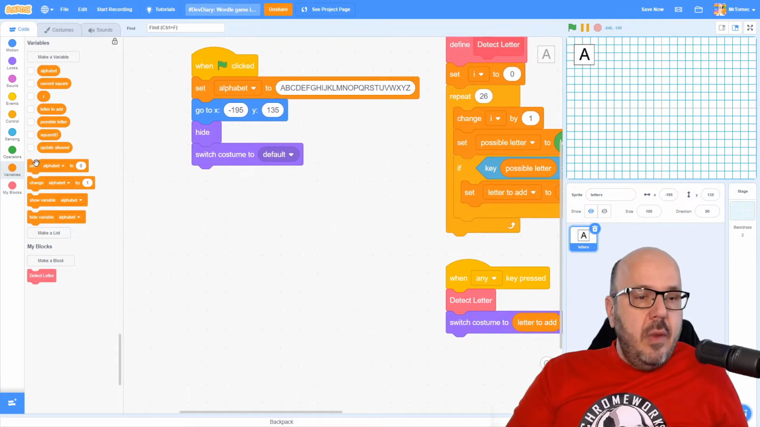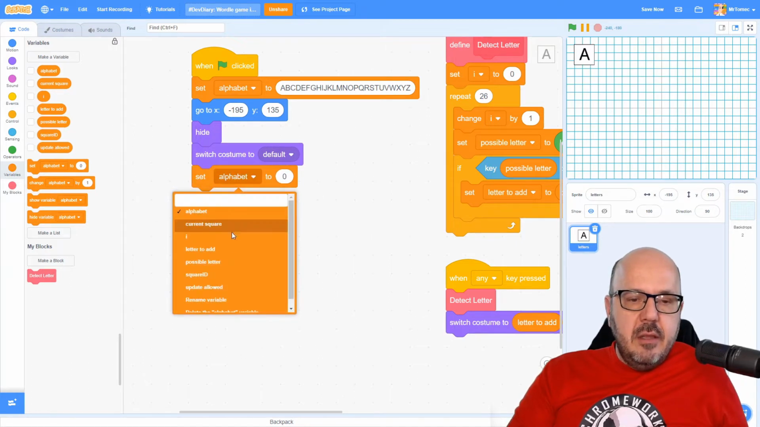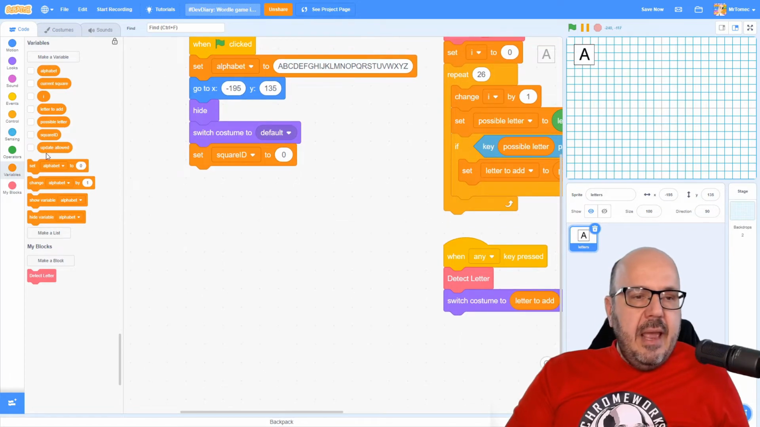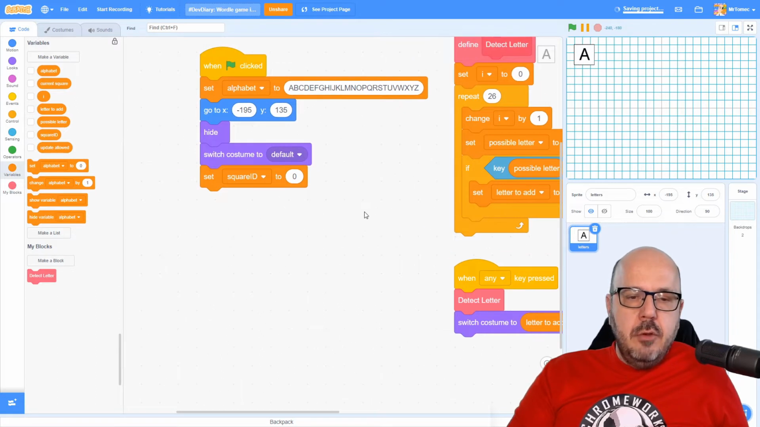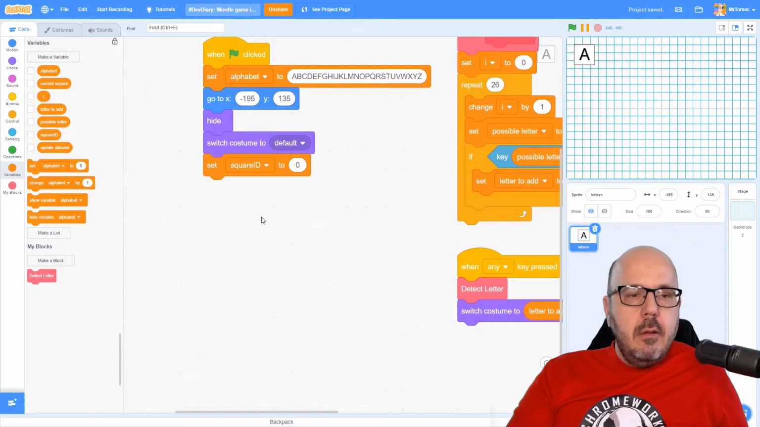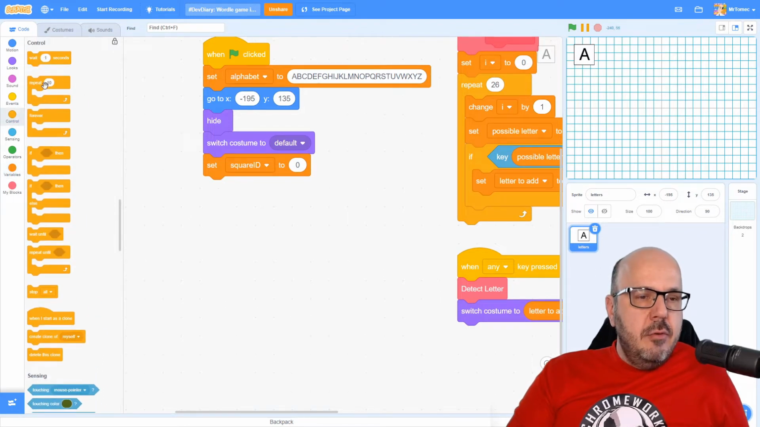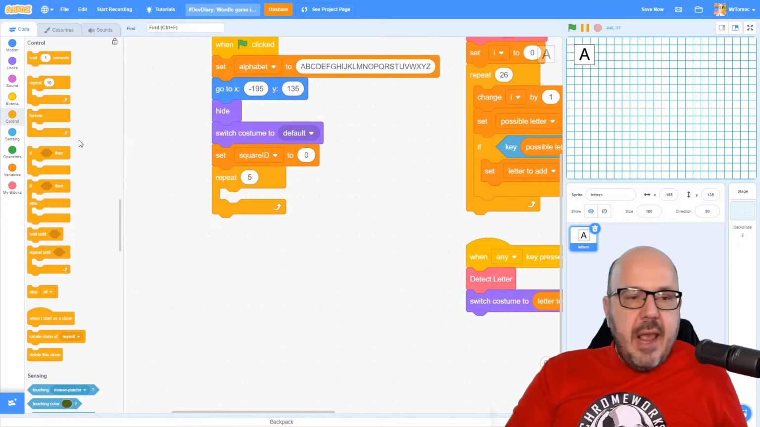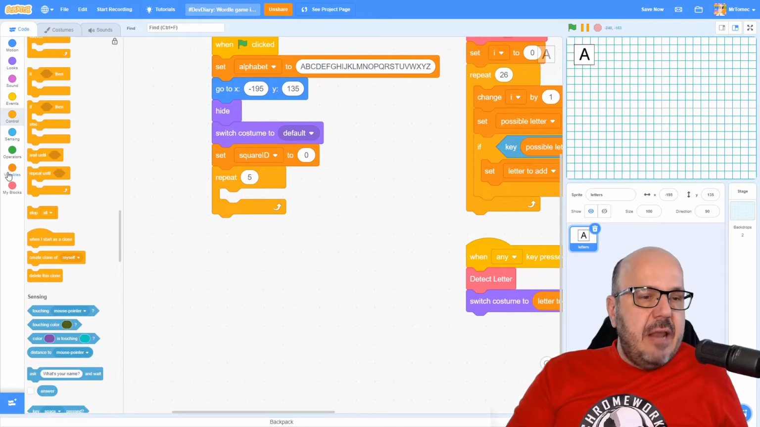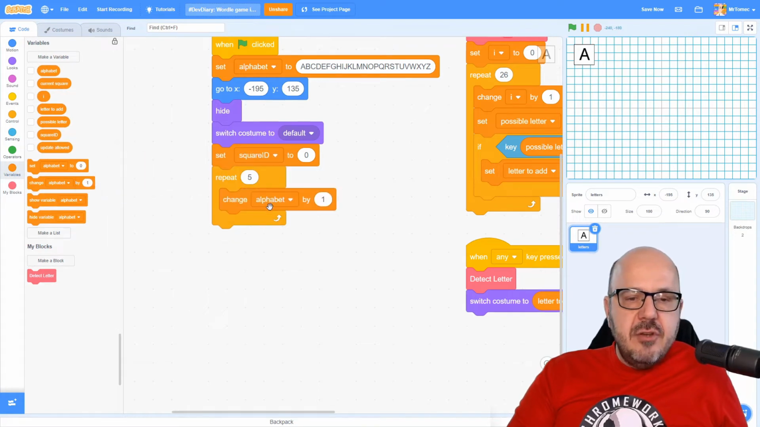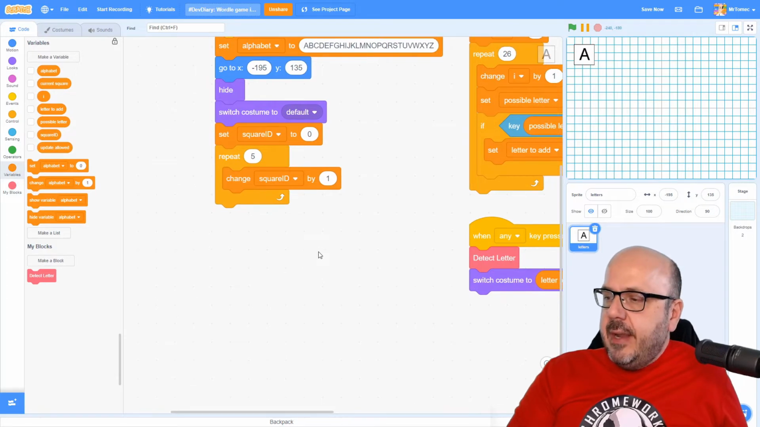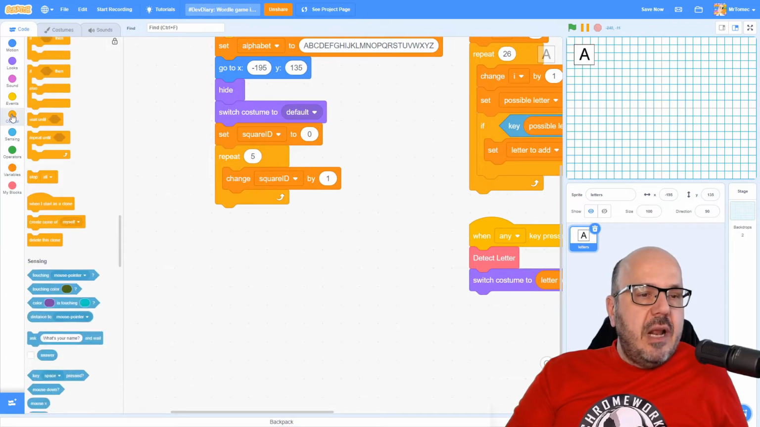All right, so I've created that variable already. It's called square ID. So I'm going to set that square ID to 0. And I'm going to start by making 5 squares. We're going to add a couple more rows and we'll do that probably in the next part of the tutorial. But for now, let's go ahead and use a repeat loop and we'll repeat 5 times. And inside there, as soon as we get started, we're going to change that variable by 1. So let's change square ID by 1 so that the first one will be stamped with the number 1, etc., etc. And now we'll go ahead and create a clone of myself.